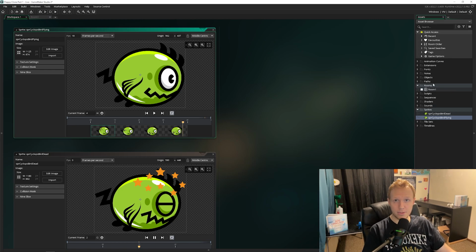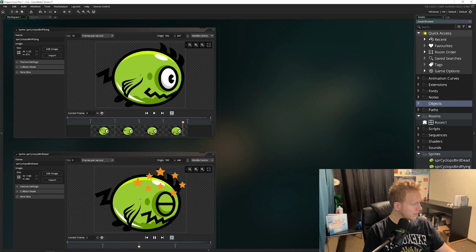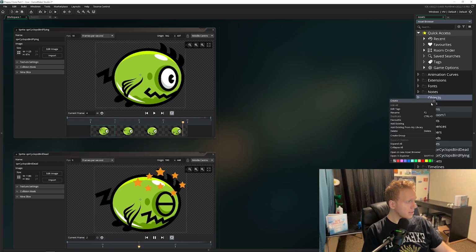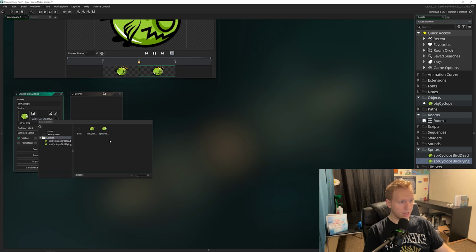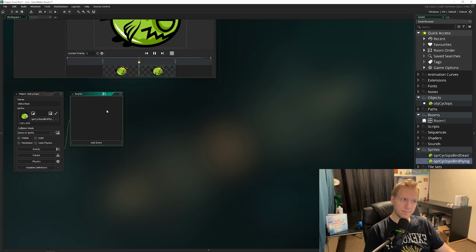Now, let's go ahead and make an object and simulate some gravity. So I'm going to bump this size up as well because it needs to be a little bigger. Now I'm going to right click and create a new object. We're going to call this OBJ Cyclops. You could call it OBJ Bird, you could call it OBJ Player. It doesn't really matter. But we're going to create that, and then I'm going to drag the bird flying sprite and assign it. If you don't want to drag it on there, you can just click, go into your sprites, and choose whichever one you want right there.